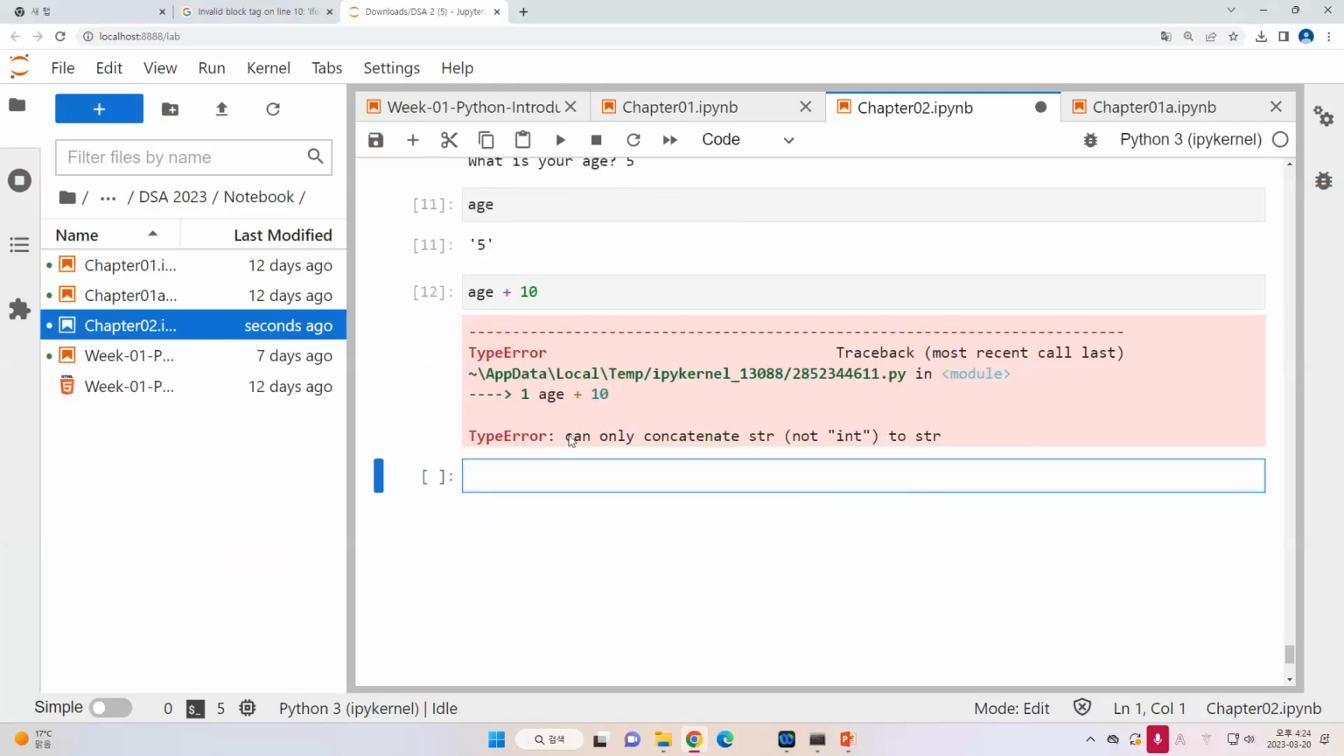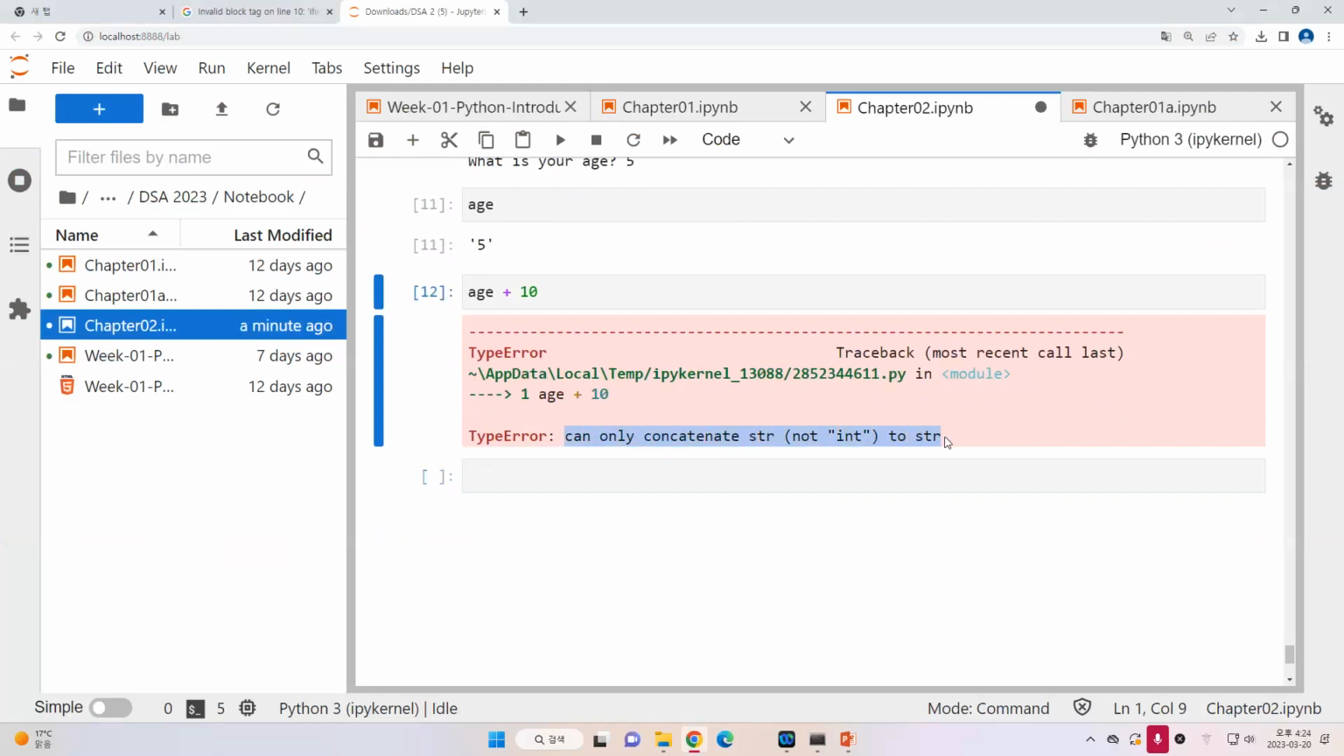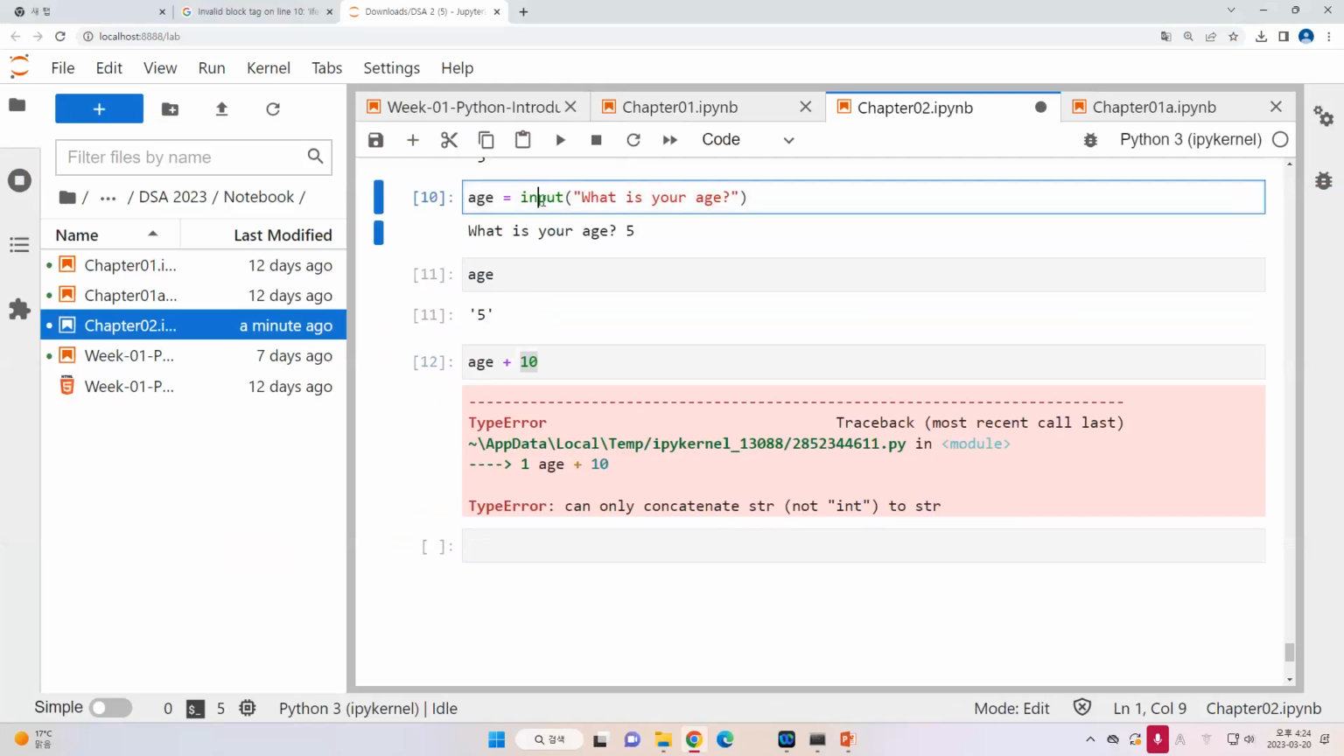The error message says can only concatenate str, not integer to string. So it means this is a string. You cannot add string with integer. It means this input is only for string.